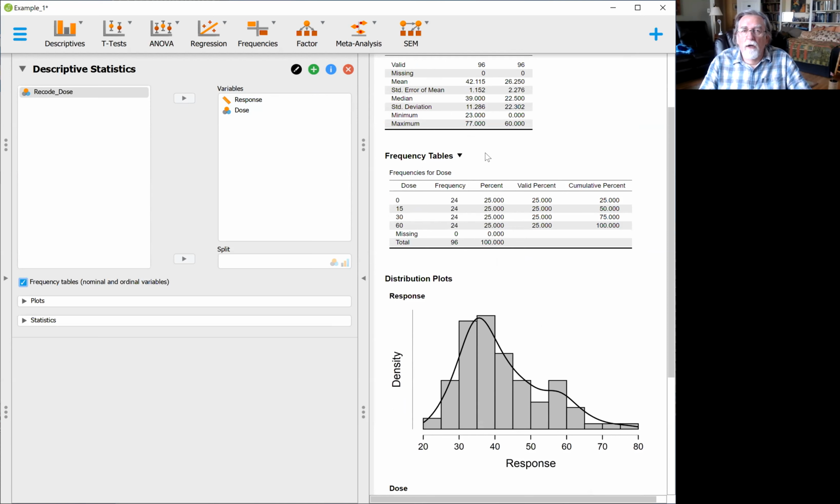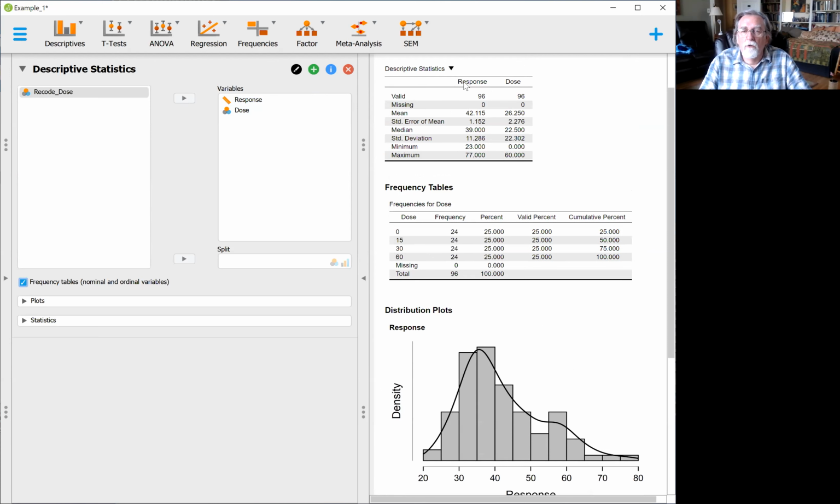If response is not categorical, it doesn't create a frequency table, it leaves it in, which gets kind of unusual to try to look at a frequency table of a continuous variable. But for dose, which is a categorical variable, it knows to automatically create a frequency table if we ask for them. And so we've got these tabs over here.